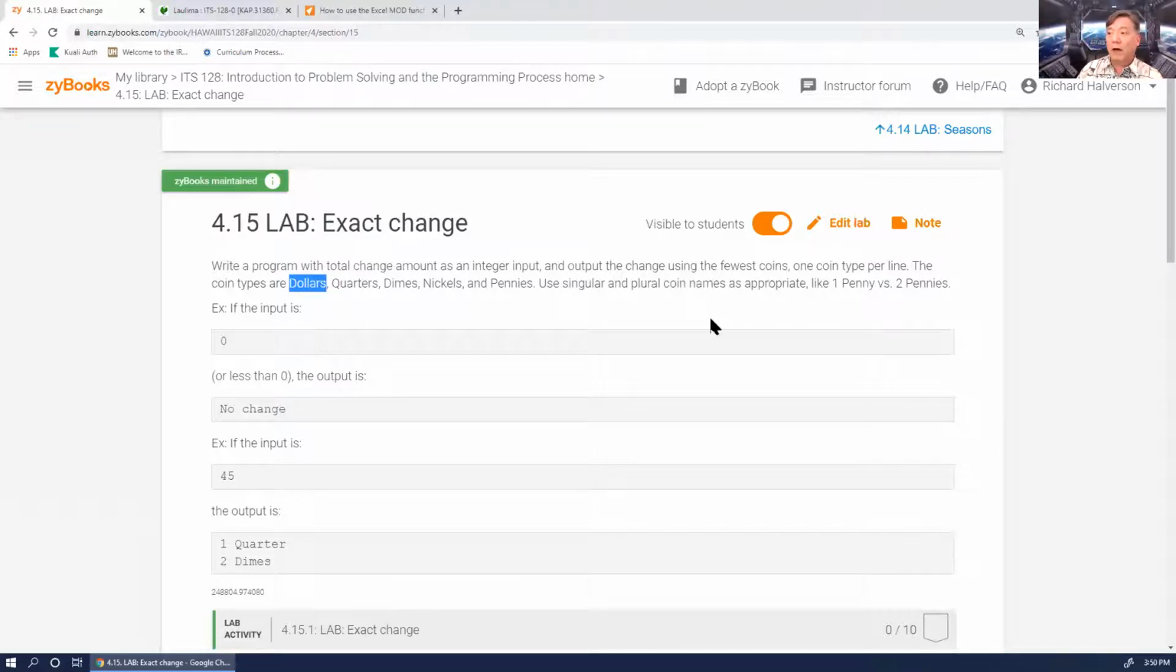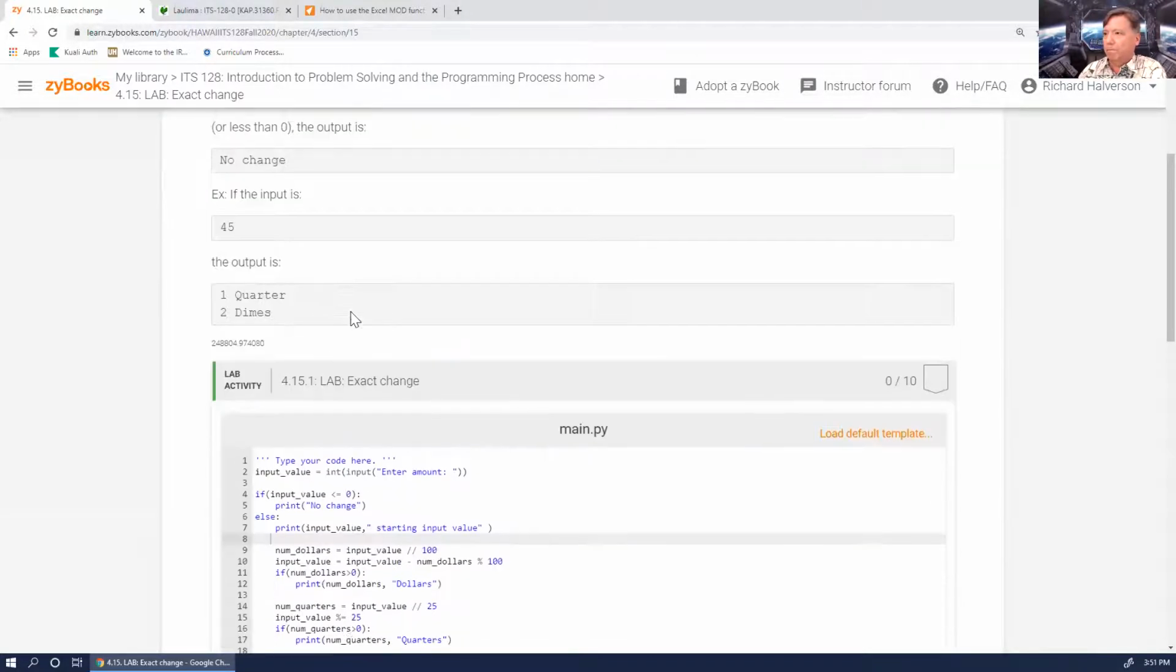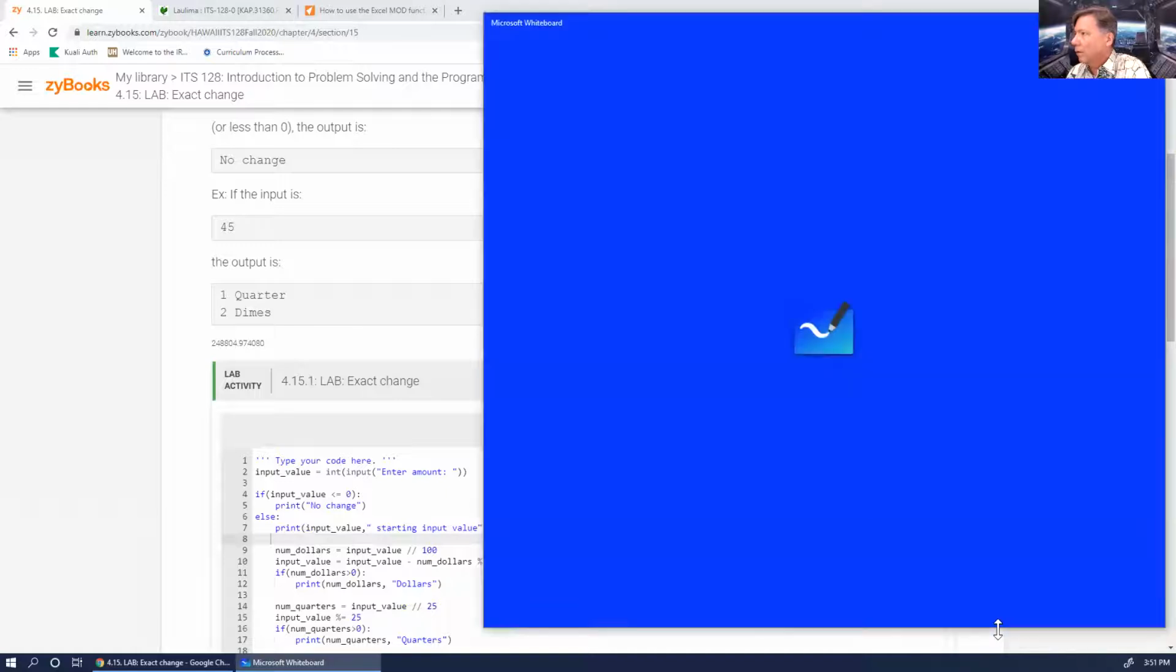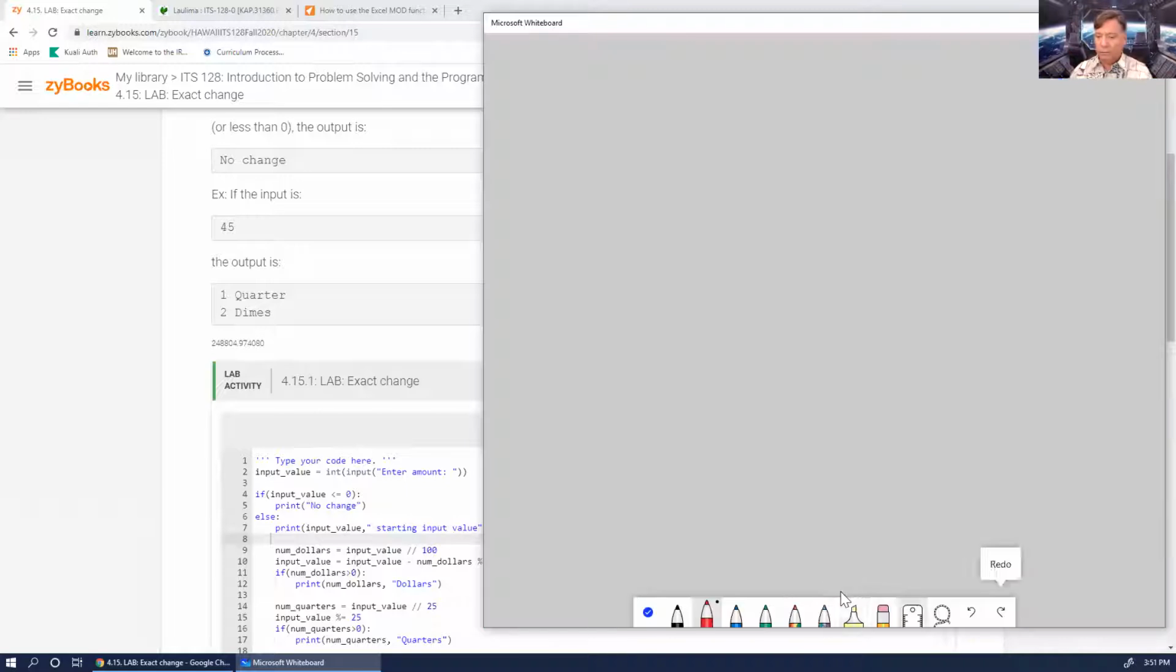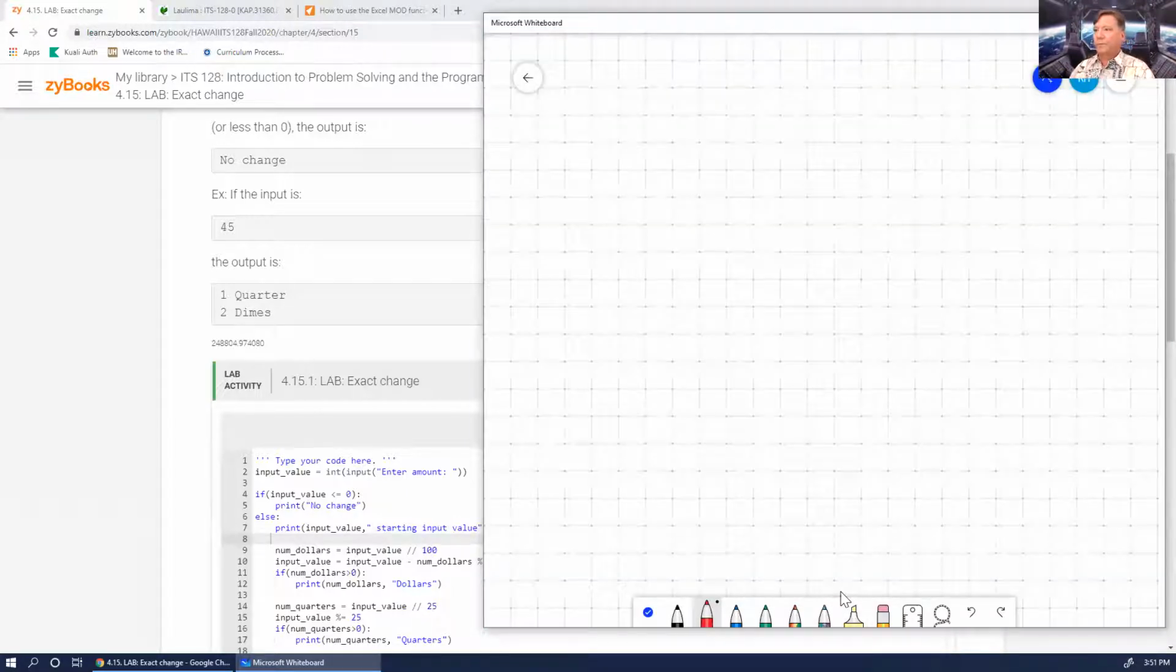But the first time, we're going to do the operation where the divisor is 100, because we're dealing with dollars. This is all cents, right? It's all pennies. So we want to take the original number and take the integer divide by 100, and that gives us the number of dollars. Let me pop up my little thing here.